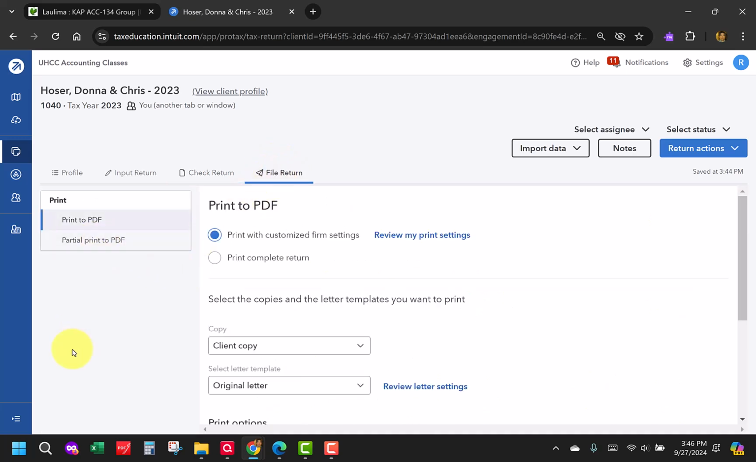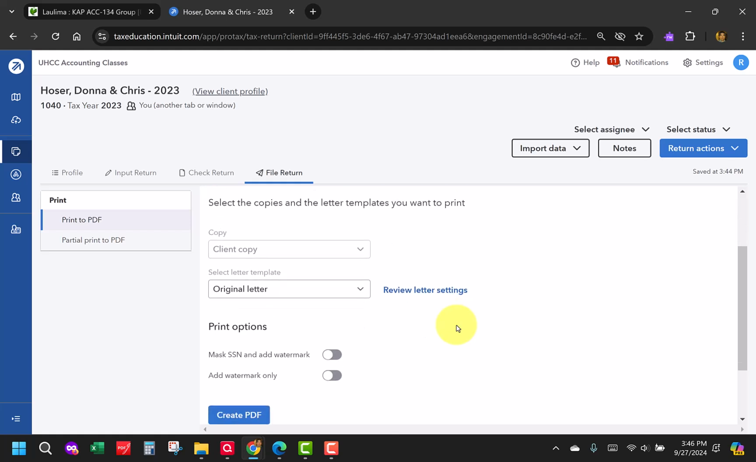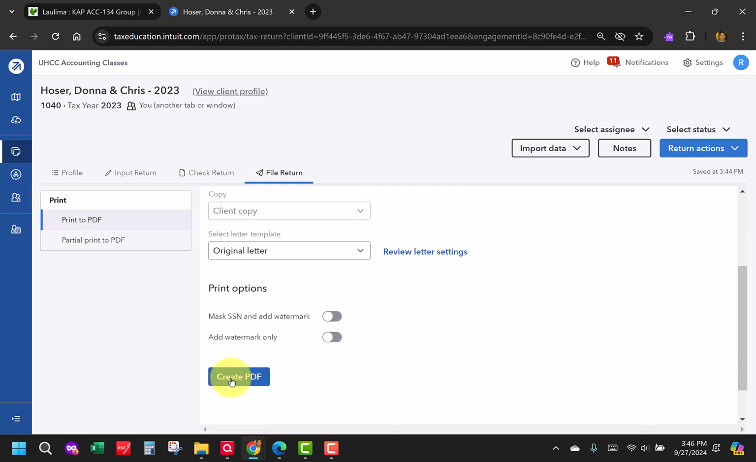And I don't see an option to e-file, electronically file, which most tax returns in real life are done. But we're going to be printing out the PDF file and the whole complete return. This client copy. And let's create it. And then download the PDF tax return.